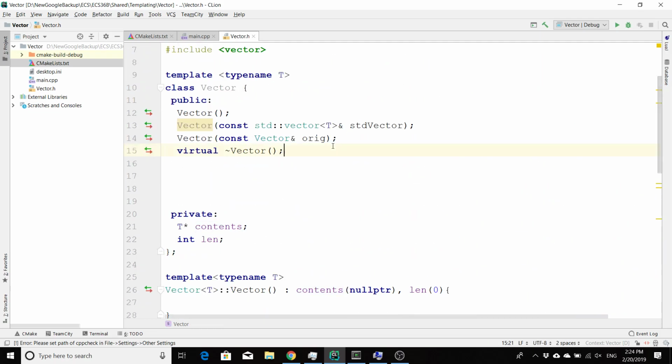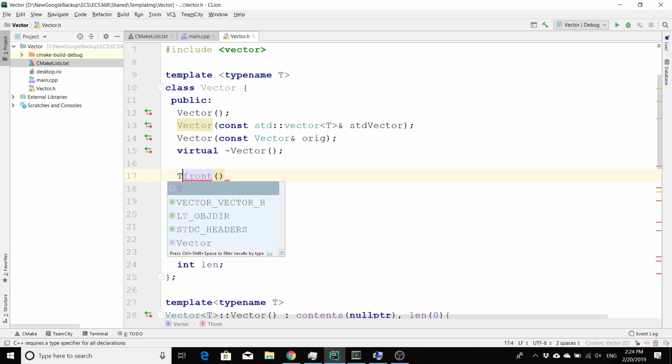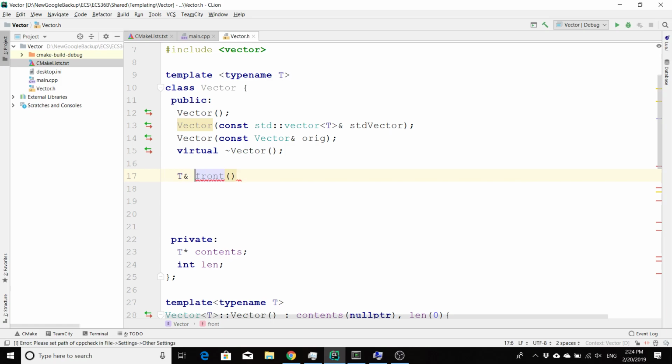Okay. Now let's say I wanted to provide some methods like front and back, where front returns a reference to the thing in the front and back returns a reference to the thing in the back. Right? So what should my return type be? I want this to return a reference to the thing that's at the front of my list. So what should my return type be? T reference. Right? Because I wanted a reference.